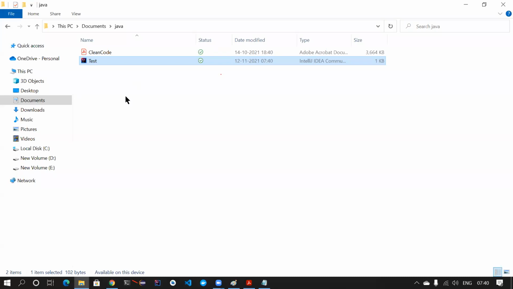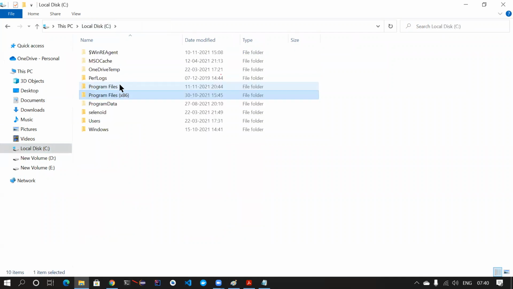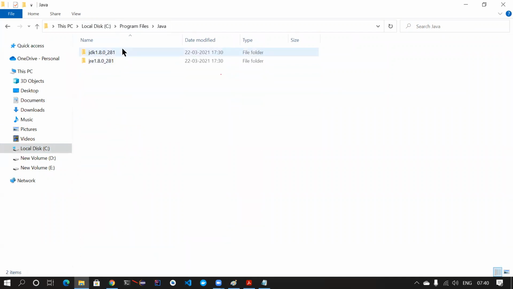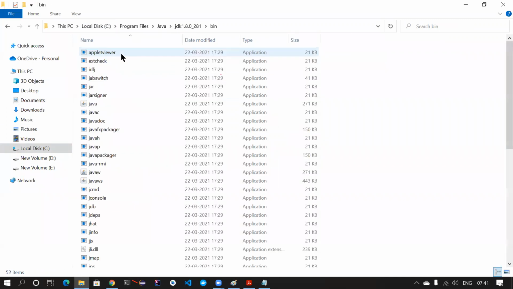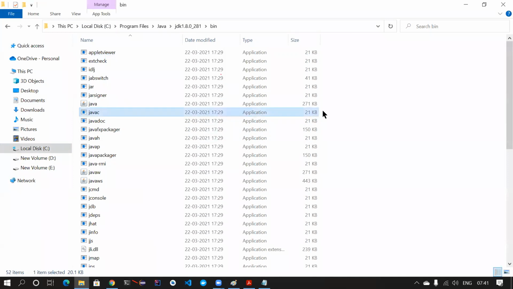For that we need the Java compiler, but the compiler is actually located inside here. Basically it's located inside Program Files, Java, JDK, bin, and it is located here guys. So the javac is here. I need to access this javac globally. If I access this javac globally, then I can easily compile that file. I can easily convert that file into a Test.class file.